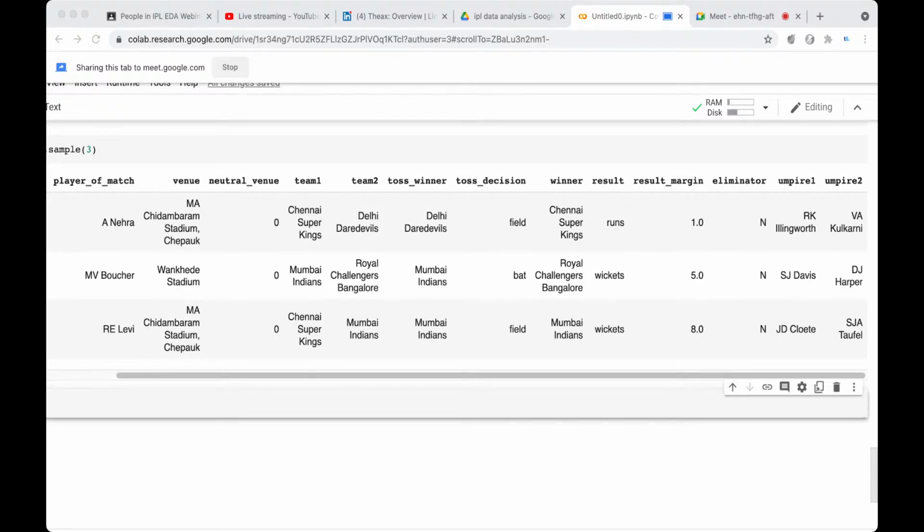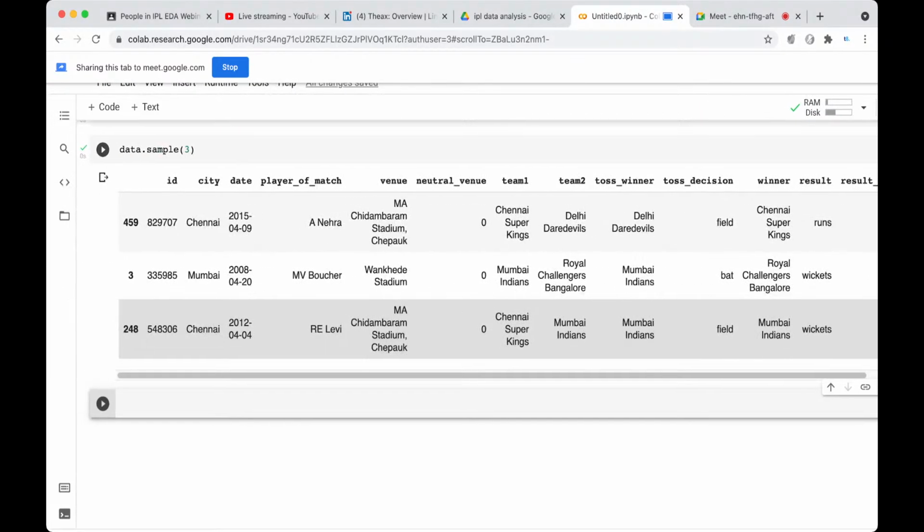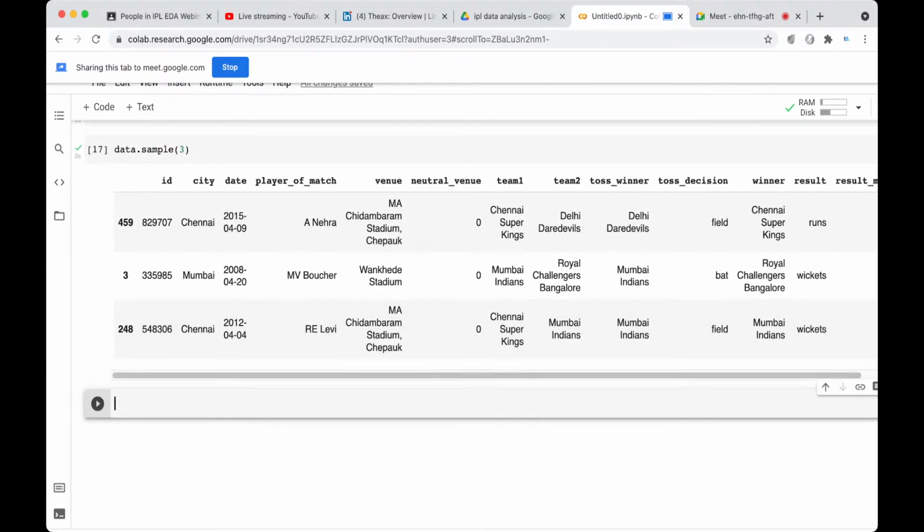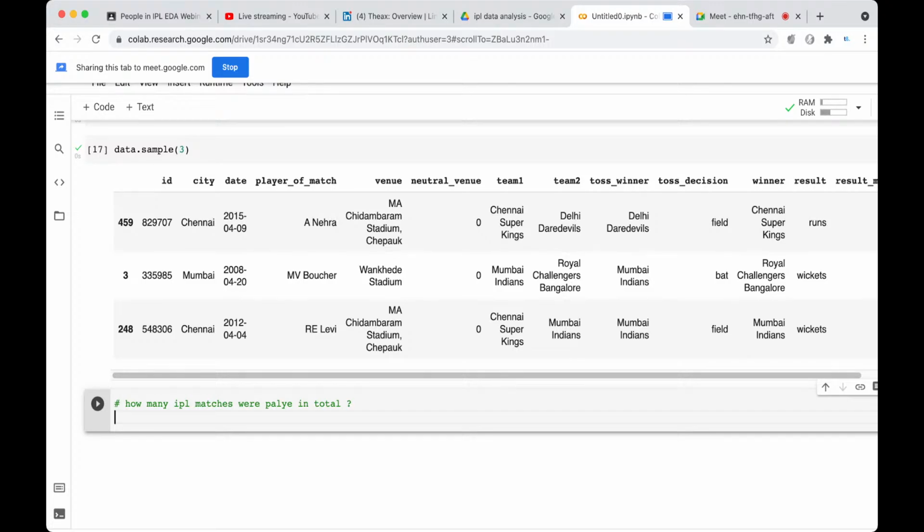Let's see the first parameter, from your PPT. We'll take the very first question, which is about exploring the dataset: how many IPL matches were played in total. So let's say this is your first question.